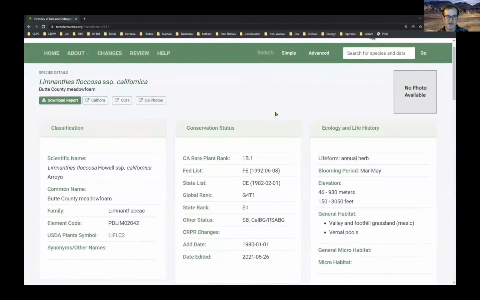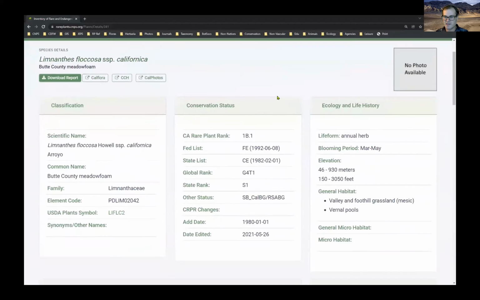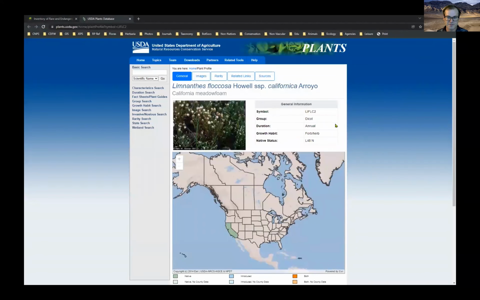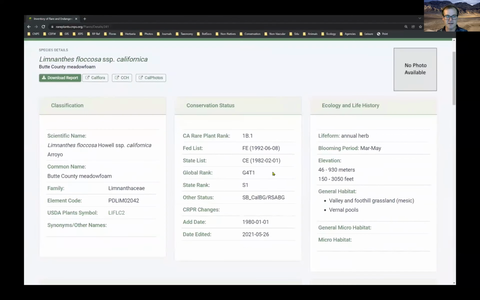If I want to click on a plant here, I'm clicking on Butte County Meadowfoam. And just to give you an idea of how the plant detail pages look, a couple of new things are we include links to the USDA PLANTS site via the USDA plant symbols. So that's how that works. I'm going to go back to the results here.